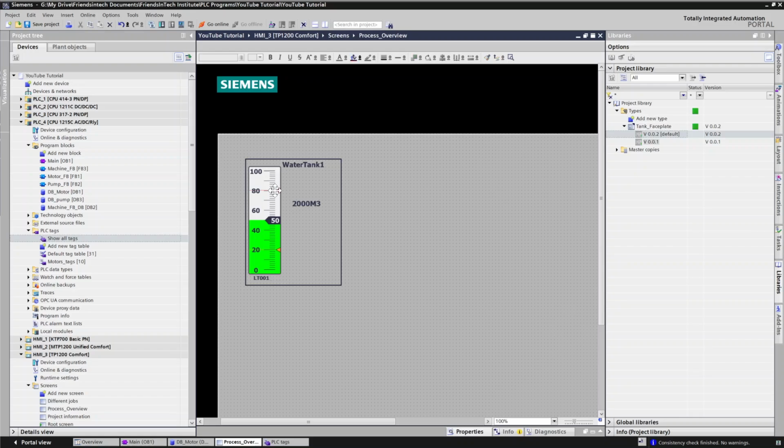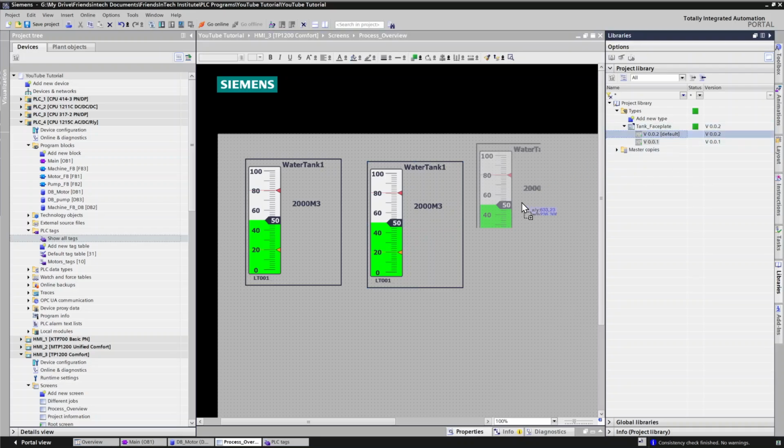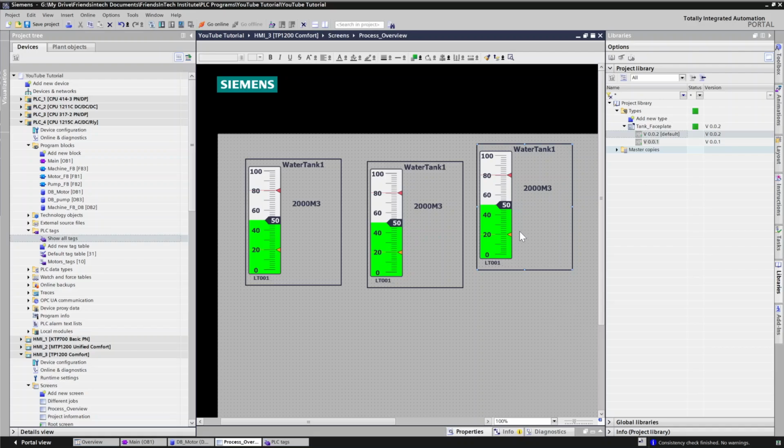So this is my version 0.02, and I can add, because I need 3 tanks, so I can just drag and drop, drag and drop. That's why it's always good to always use your faceplates with UDTs.